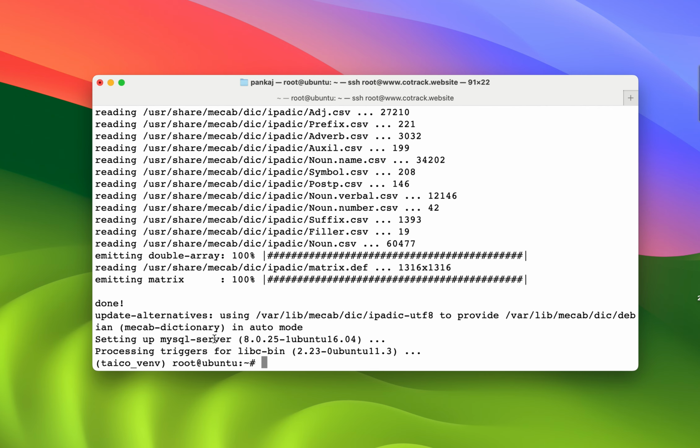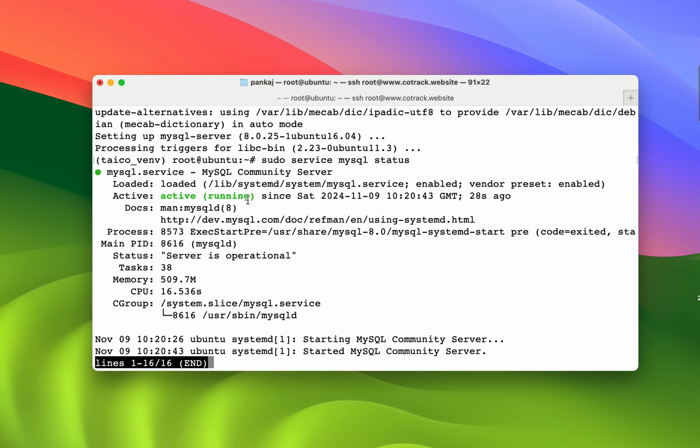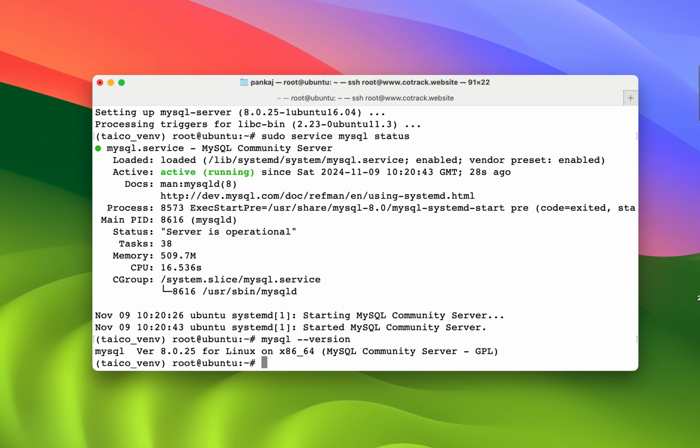So installation part is done. Now let's check the version of newly installed MySQL. So first of all, let's see the service status. So as you can see, MySQL is running. That's great. So now let's check its version number.